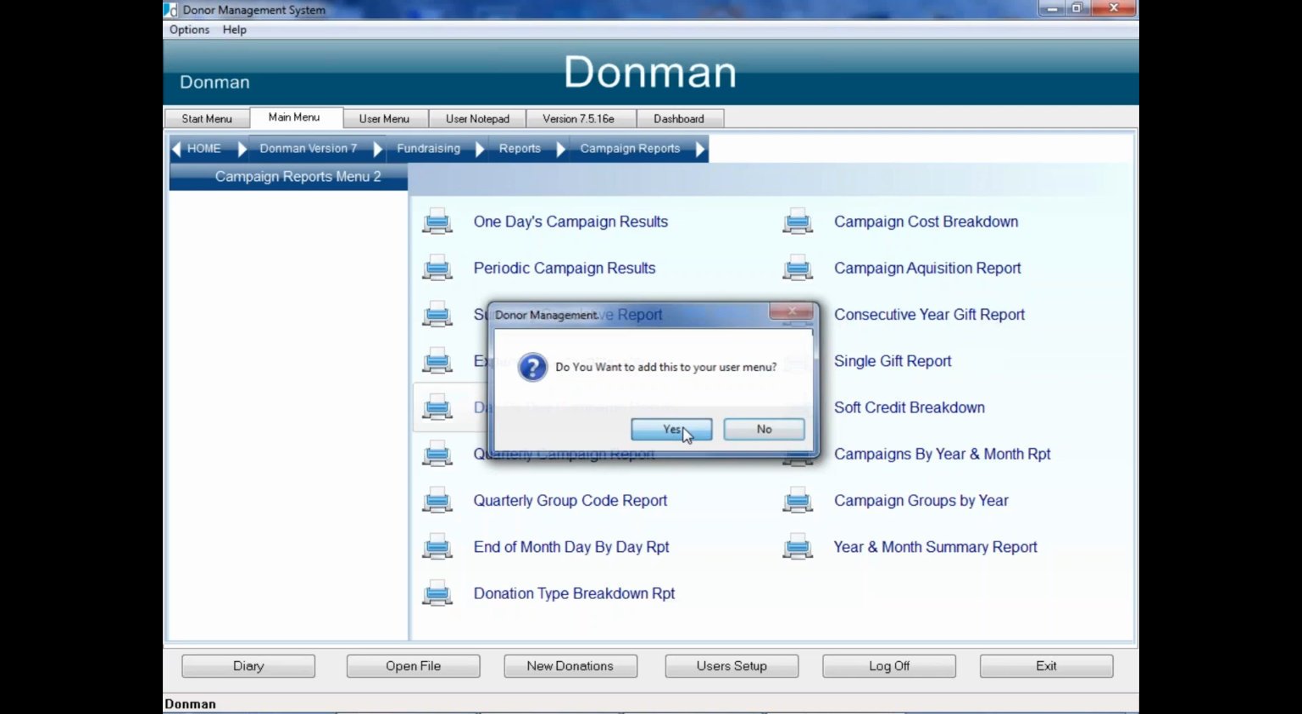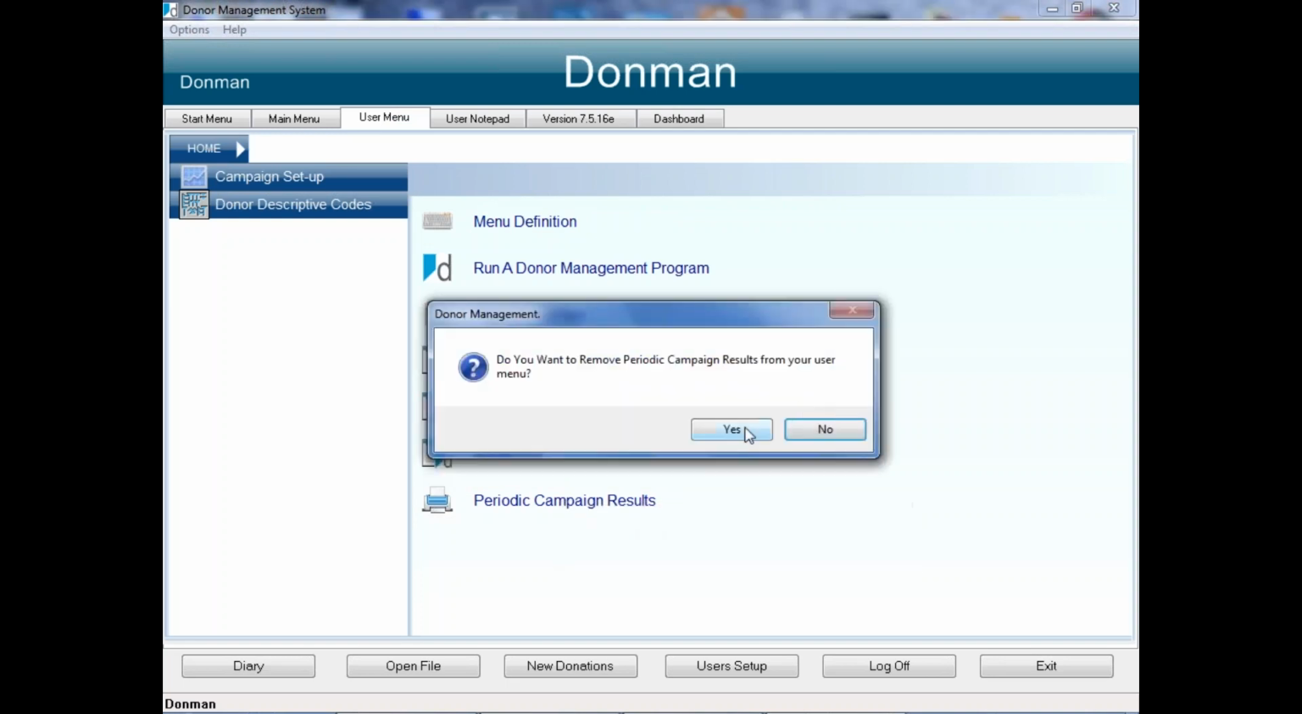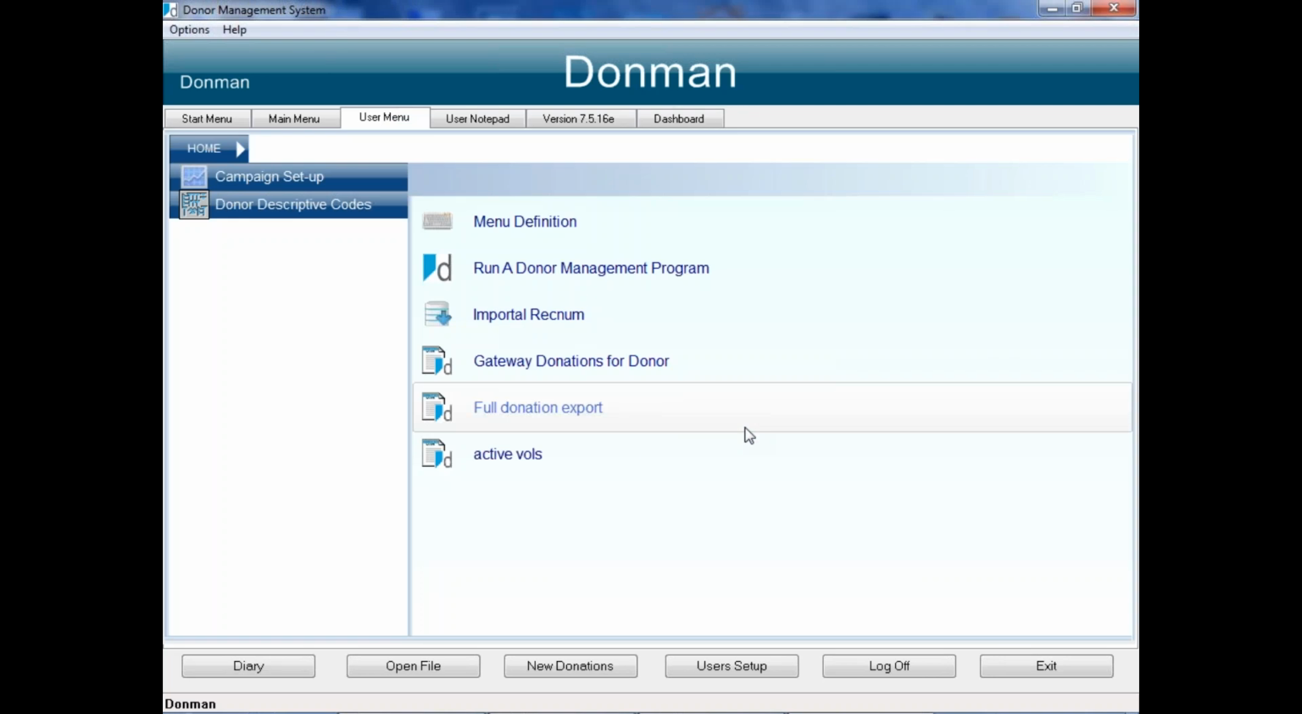So if I then go back to the user menu, I've now got periodic campaign results. If I don't want it there anymore, just right-click and remove it. So it's pretty much as easy as that. For things that you run quite commonly, it's very handy.